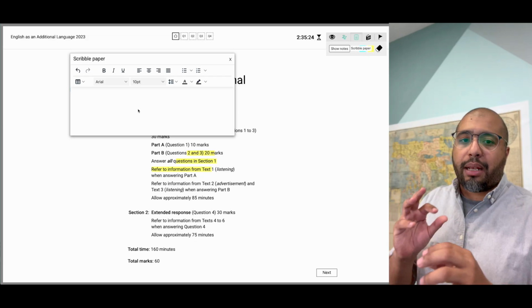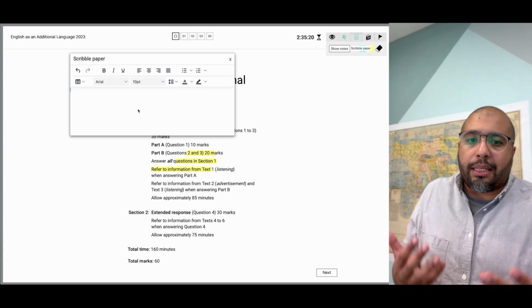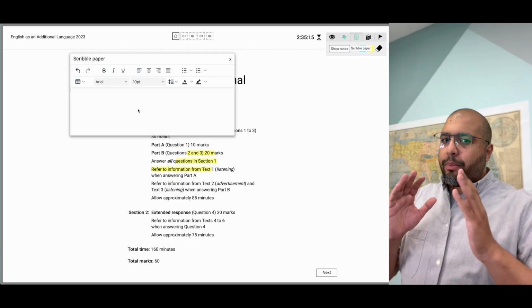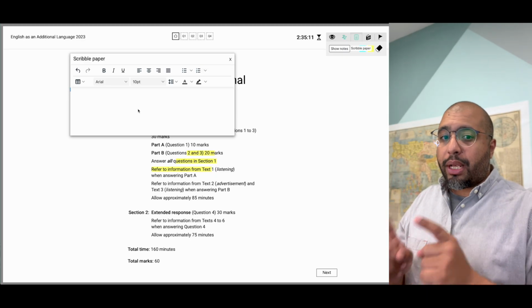So scribble paper can be used to take notes. I will show you what I think is the effective way to use the scribble paper in a few minutes. But again, just make sure, and you have to be aware, that the examiners will not see what you write on the scribble paper.